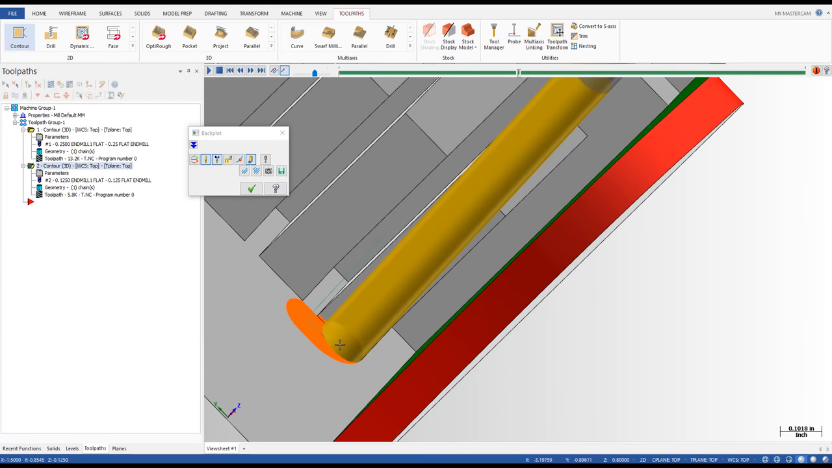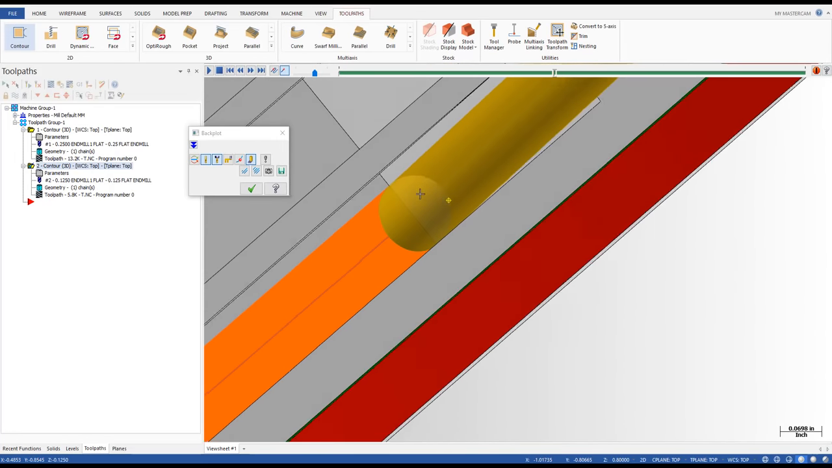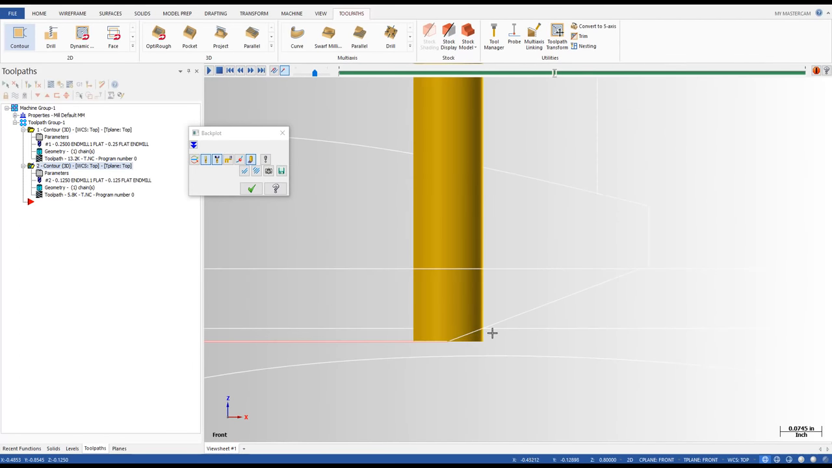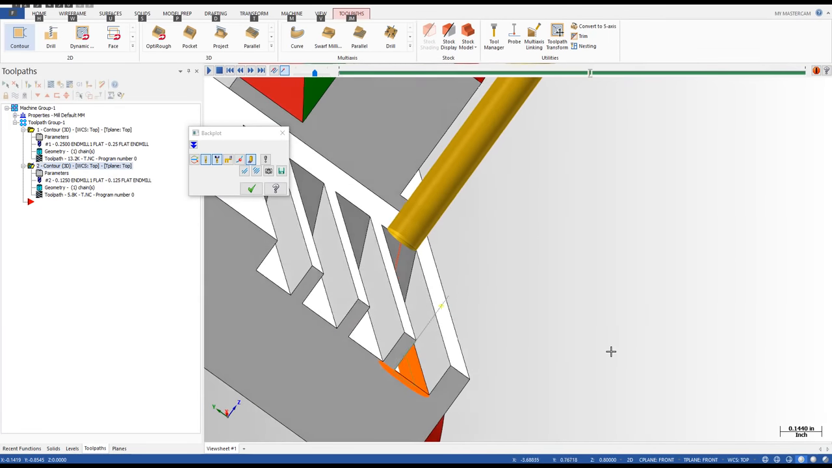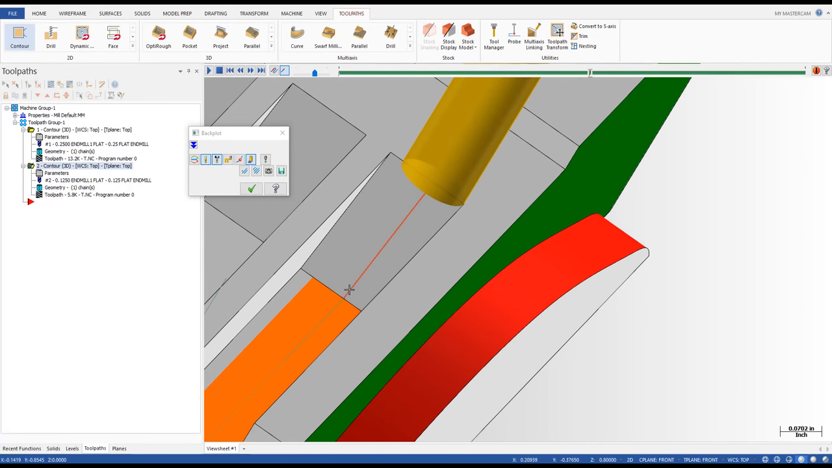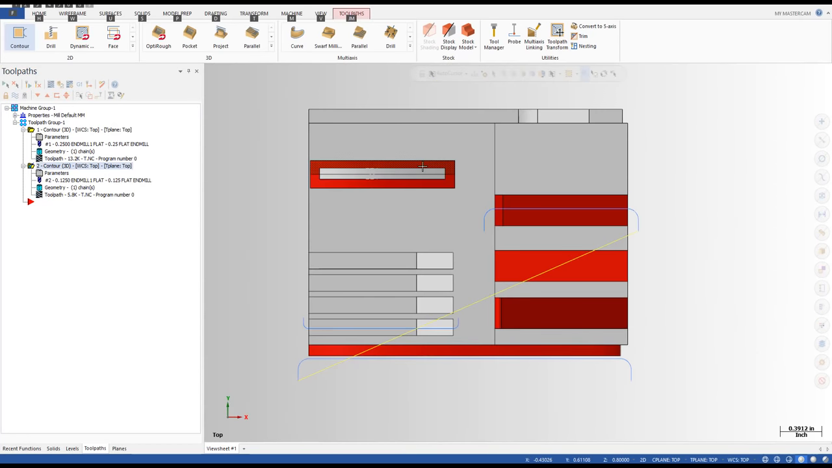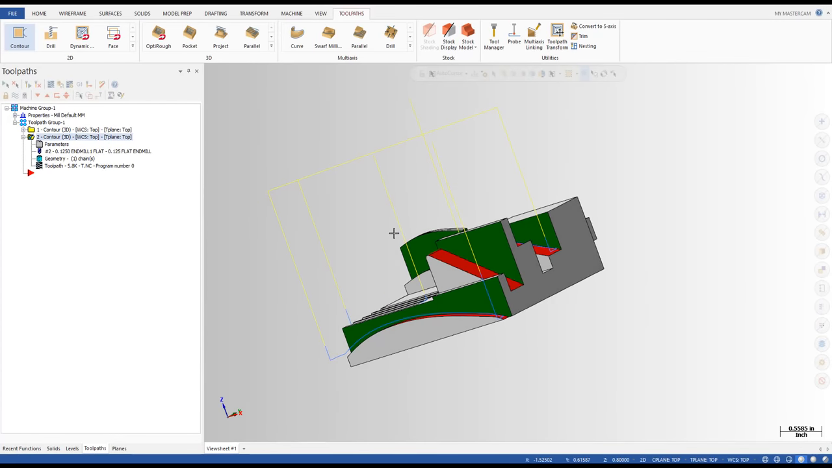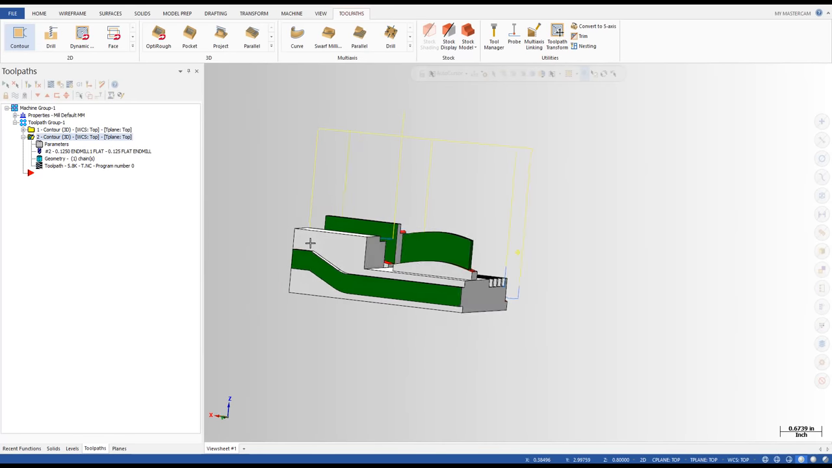You can see from the start of the contour to this section, we have collision here. Yeah, it gouges into the part. You can see here, this is where the collision happened. So we go up here, and from here to here, the tool cuts into the part. Yeah, not good. 3D contour is not good in this case. Okay, so I have a case where you can use the 3D contour, and it is a very good solution.